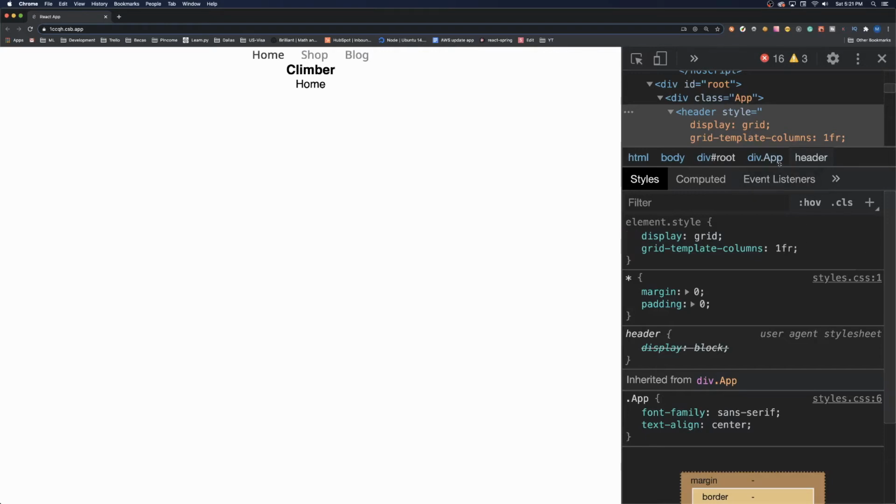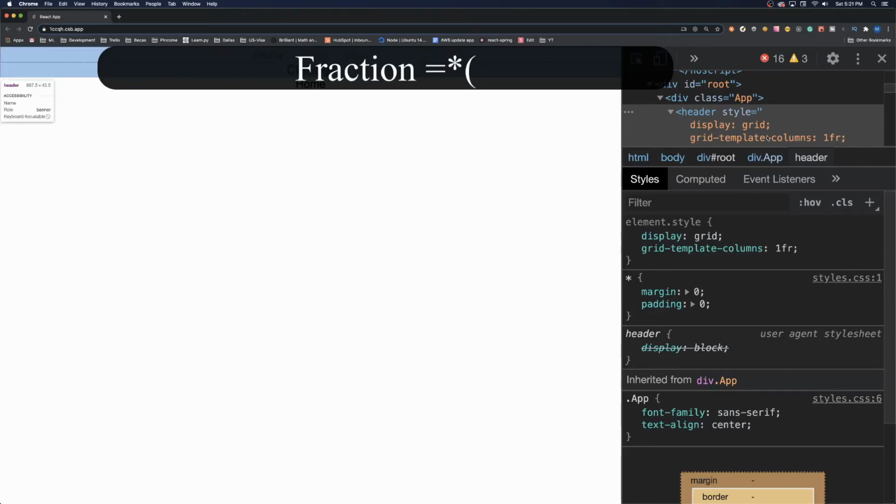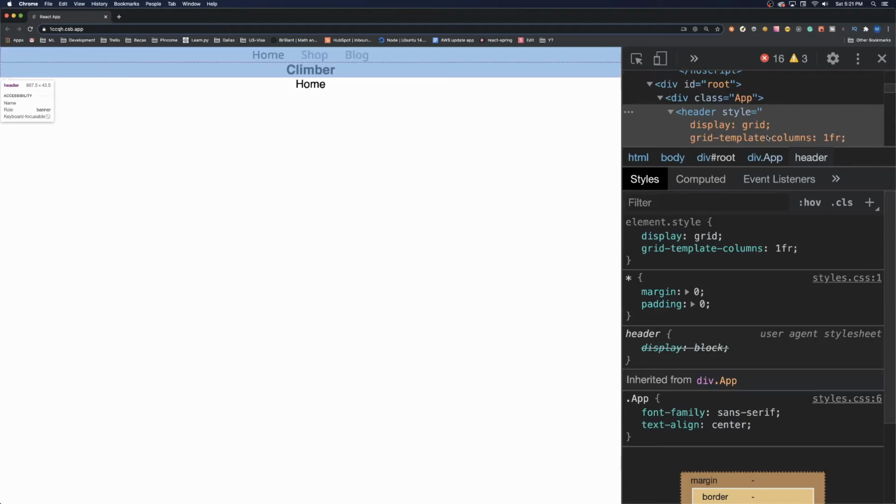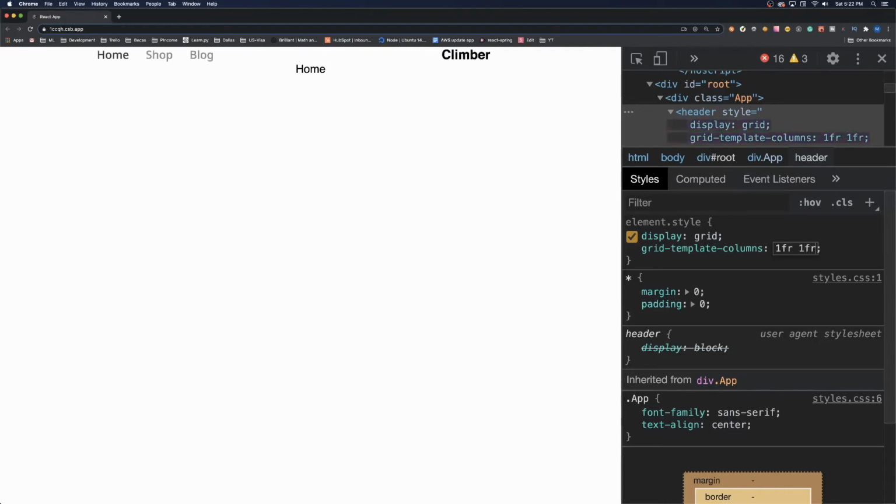Now if I hover over header, we can see that there's like a pointed line there. That is my grid. So one fragment doesn't do anything for us at the moment. Let me go back there, and I am gonna add a second fragment. So I'm saying that I want 2 columns, 1 fragment each. Now that I have 2 fragments, I can go back and hover over the header, and now we can see that there are 2 columns. In one we have the navigation menu, and in another we have the title.